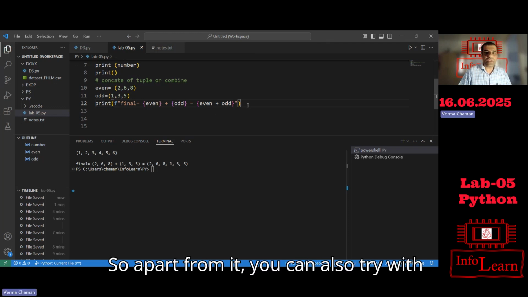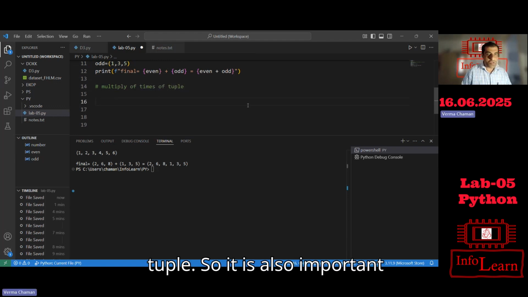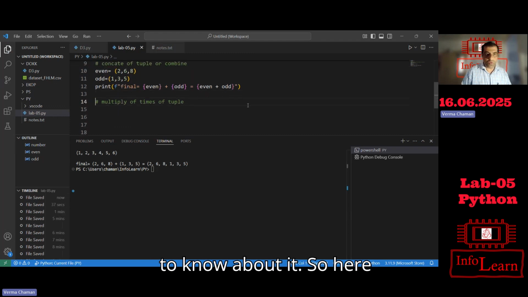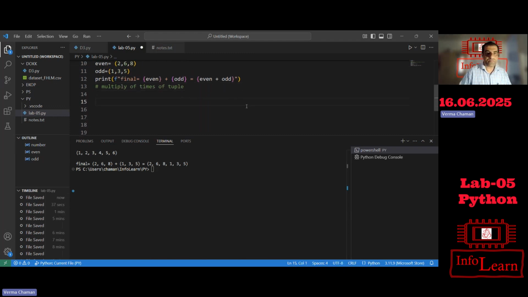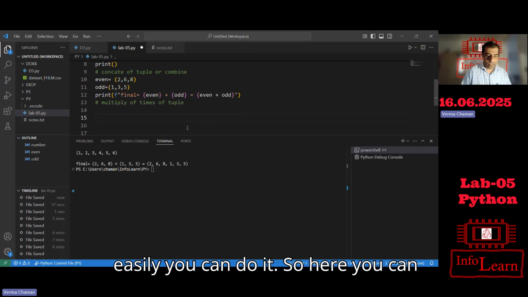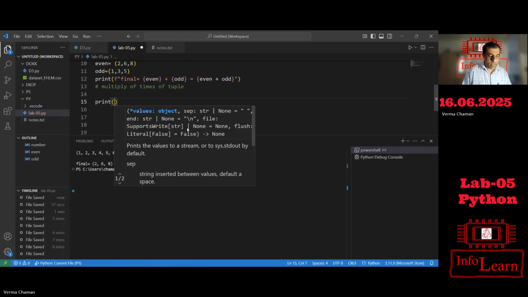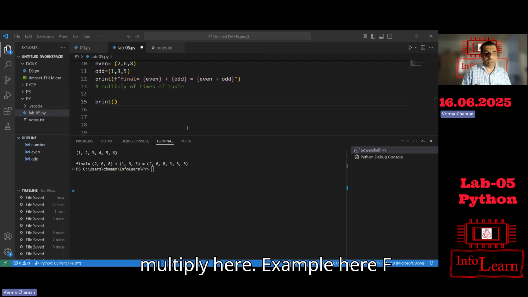Apart from it, you can also try one more, that is multiply, or times of a tuple. So it is also important to know about it. Here you can see multiply, and very easily you can do it. Here you can write a print and the example of which tuple you want to multiply.